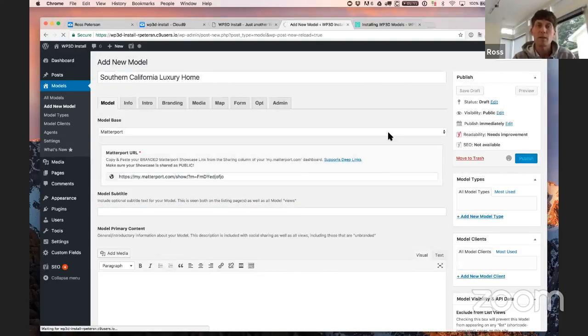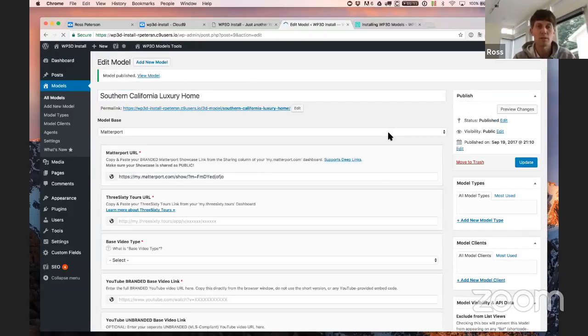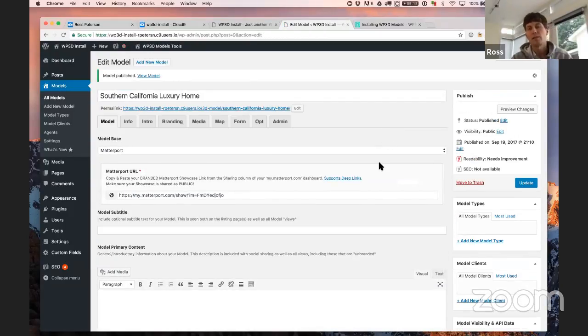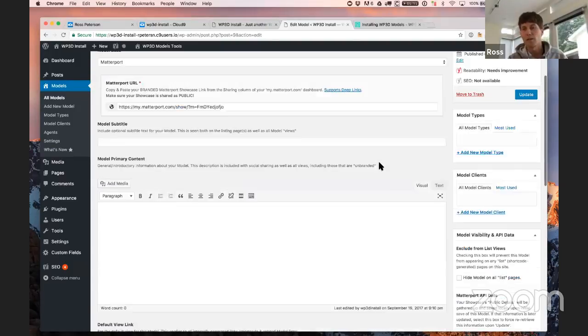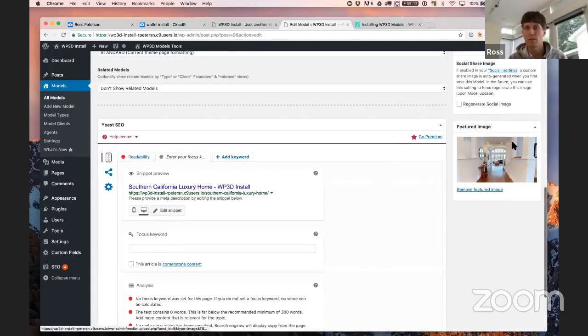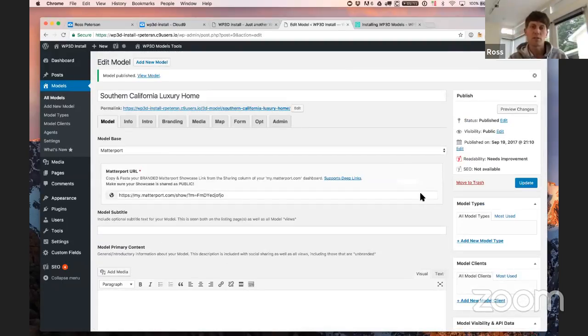Now, what's happening at this moment is WP3D is going to that particular model, and it is retrieving the publicly accessible data about that model. So if I scroll down here, it includes the thumbnail image that is stored from Matterport, as well as some address information and other potentially contact information if it's been entered. So that's it for saving your first model.